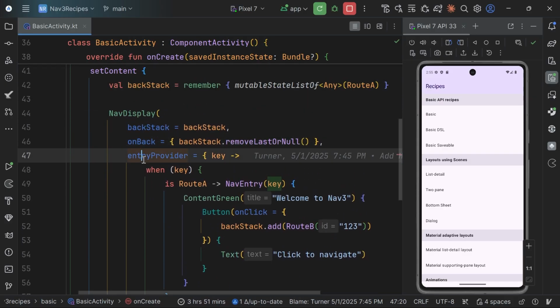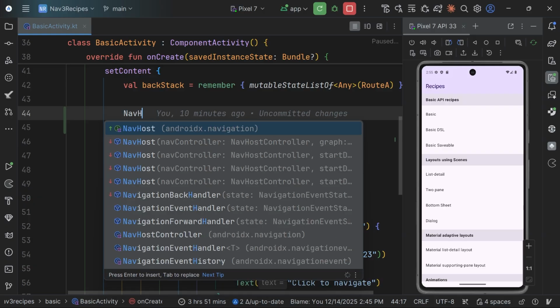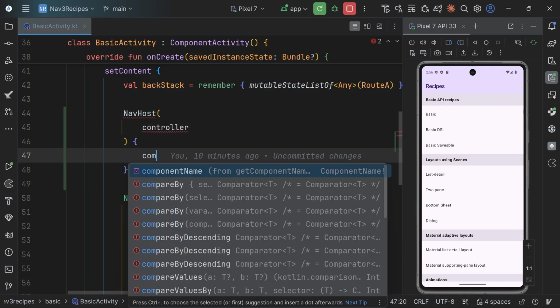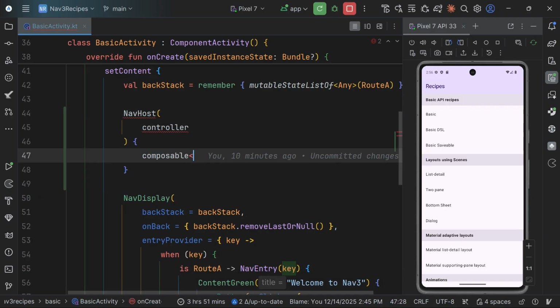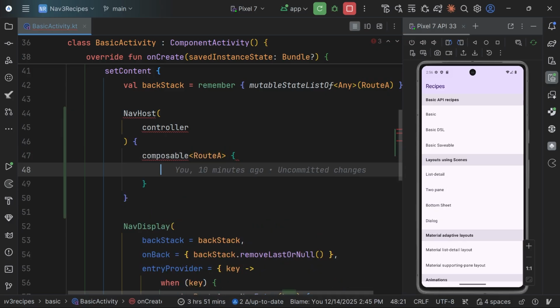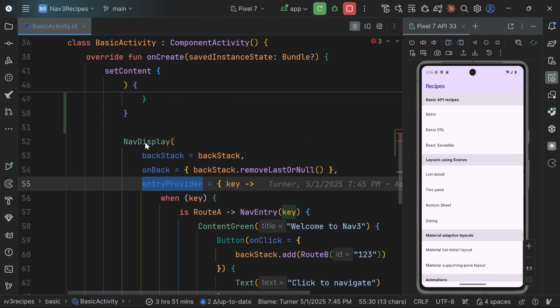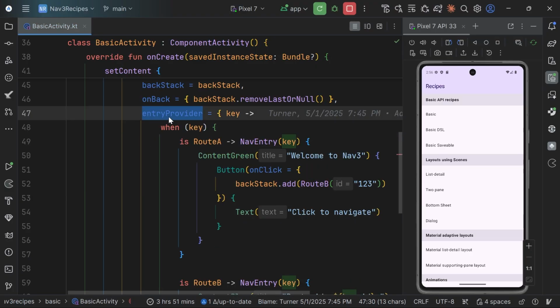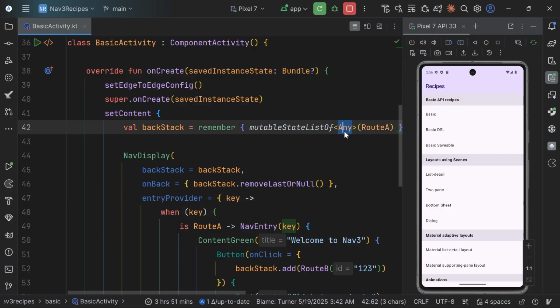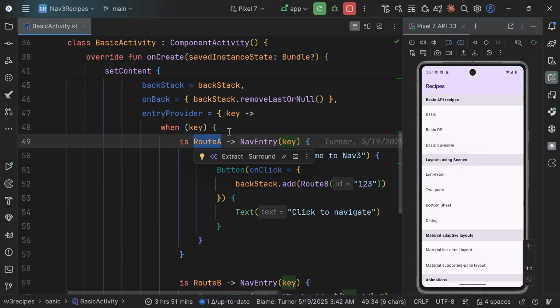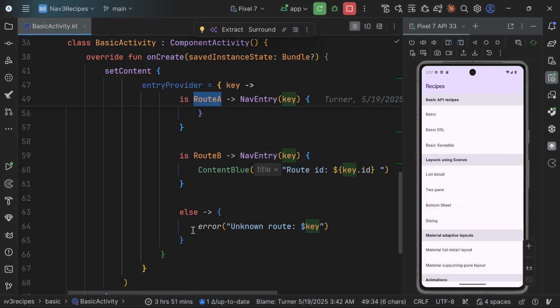And we have entryProvider. It is the place where we provide our screens. In Navigation 2, we had the NavHost controller, and there we declared the screens. We said composable, for example, Route A. And in Navigation 3 we have entryProvider, so screens are now called not screens but entries. This entryProvider gives us the key of Any, and this Any comes from the backstack. If the key is Route A or Route B, and otherwise, unknown route.